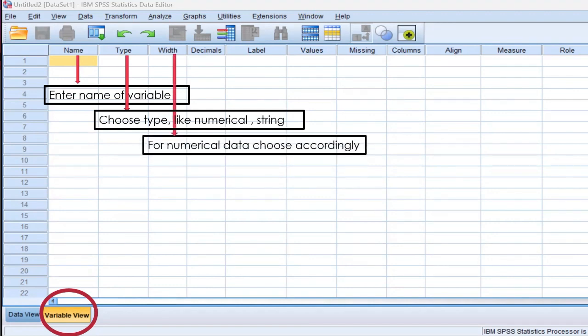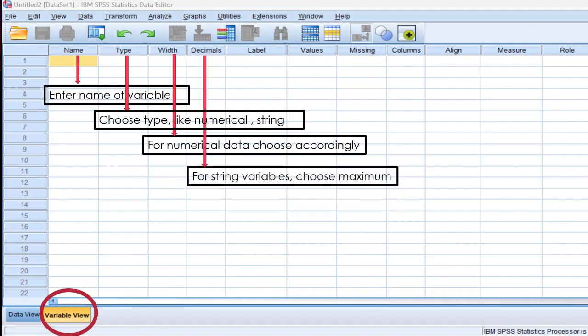In the width option for numerical data, choose accordingly. For example, you are going to enter someone's age. A width of 3 is enough to enter 3 digits. But when you start entering the name of a patient, it may be larger. You can adjust the width of the variable. In decimal view, we can add decimals for quantitative data, but for categorical variables, we do not use any decimal.